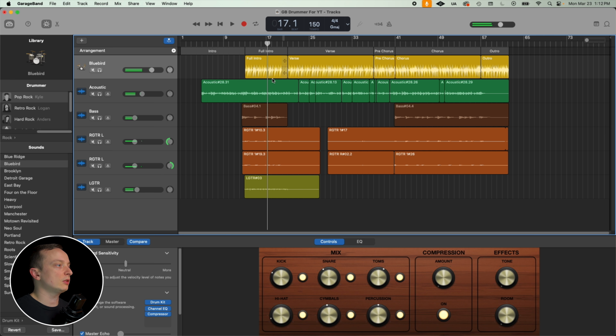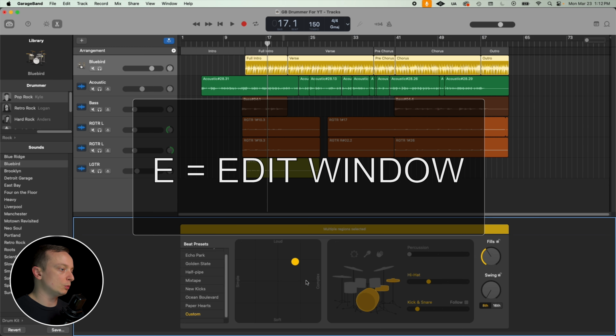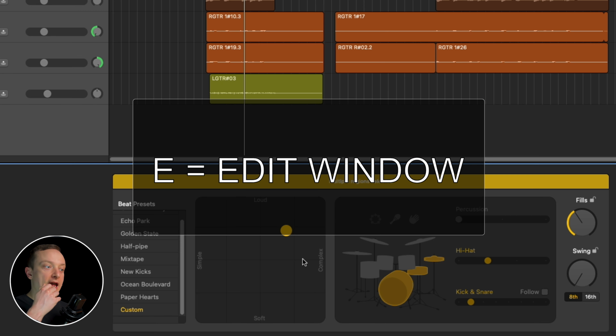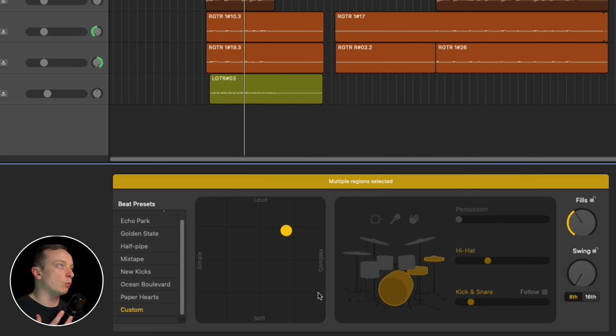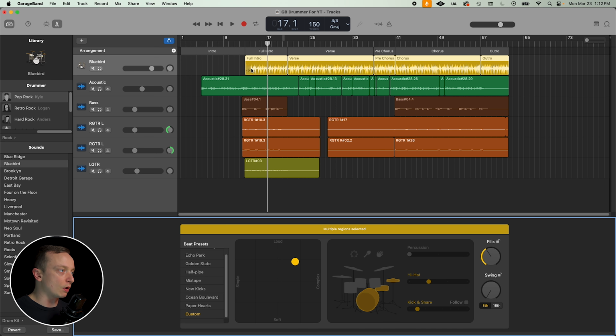Okay, great. The next thing that I'm going to do is select everything. And on the keyboard, I'm going to hit E, which brings up our editing window. And now we can get into the nitty-gritty of what the drummer is playing. So this is a really cool tool. And notice that I have all of the regions selected, so I'm currently editing everything that the drummer has played.